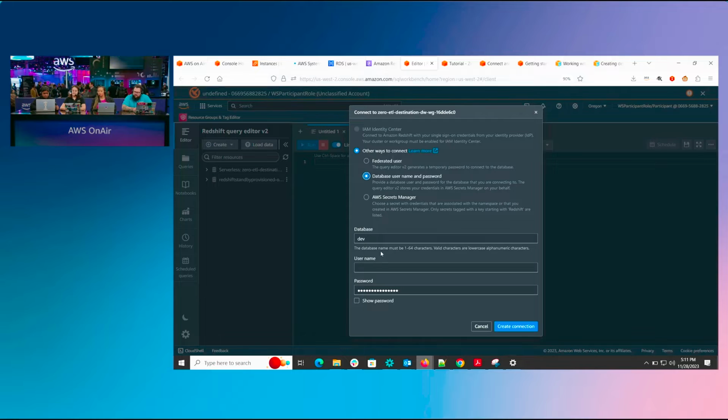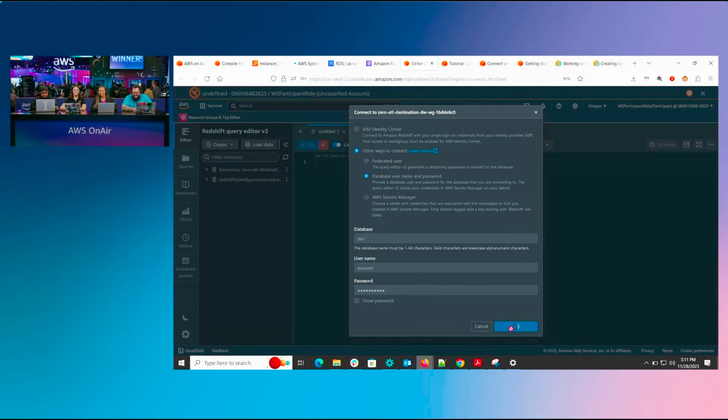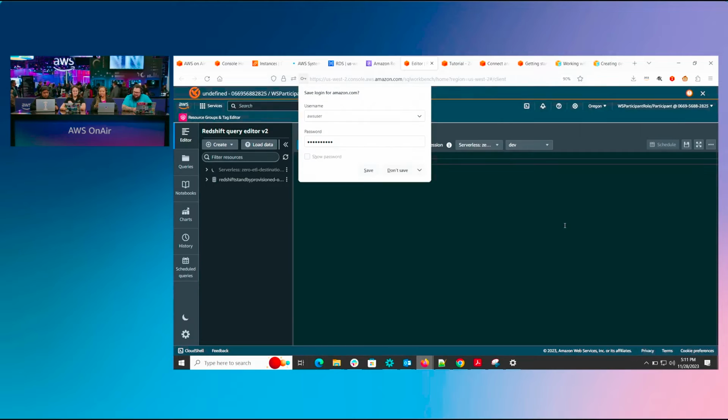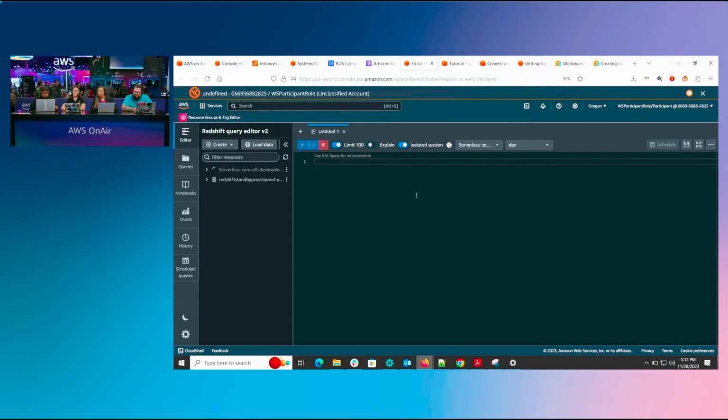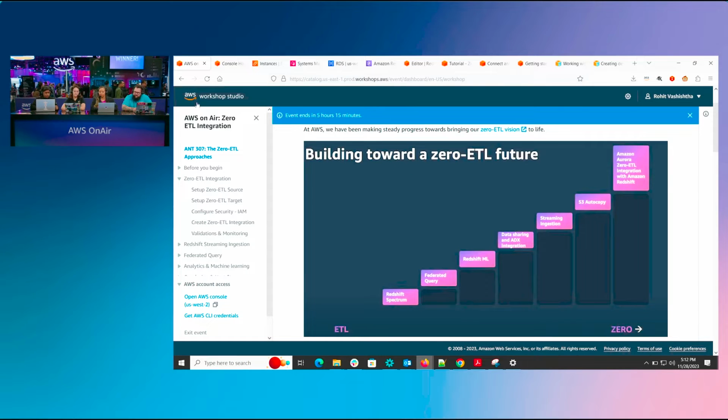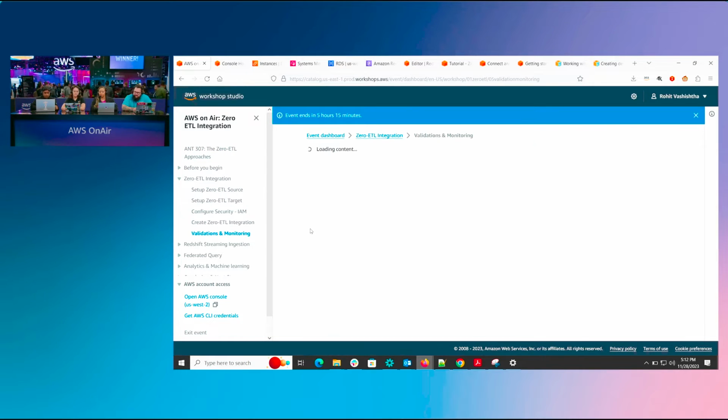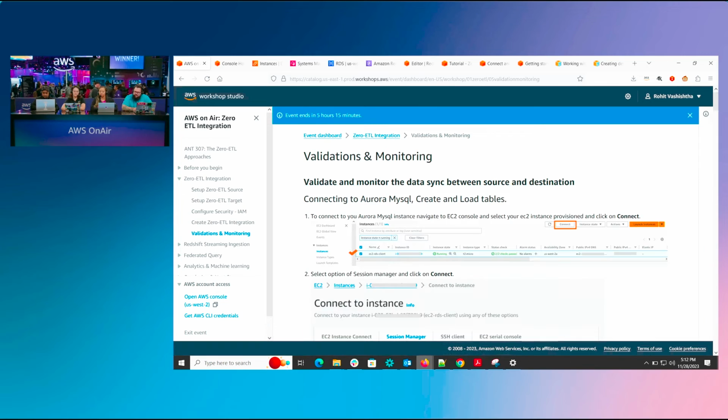database username and password, AWS user. Oh, your password's a bunch of dots. Interesting. Yep, that's correct. So I'm going to connect, and then don't save. And then once I've connected, I'm going to pick up my steps for creation of the database.